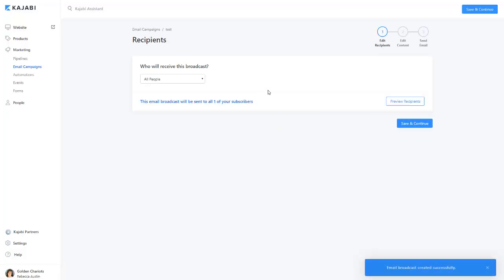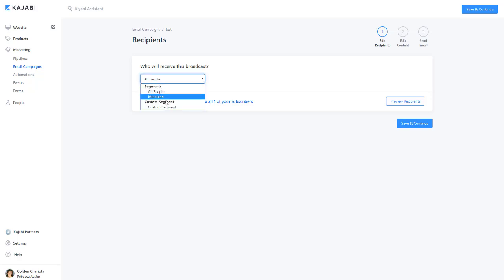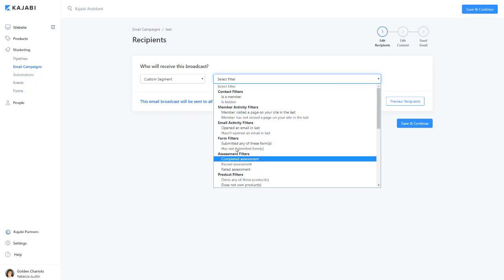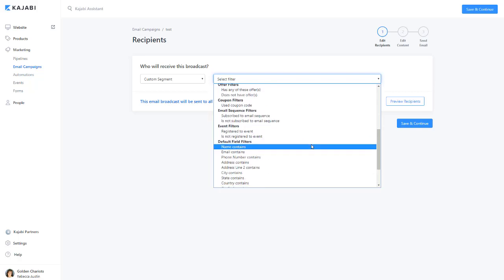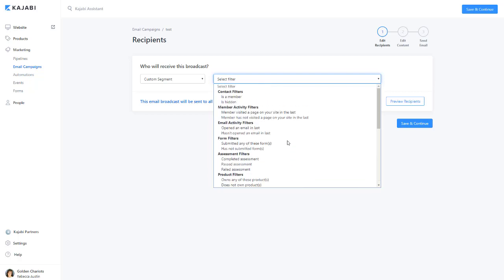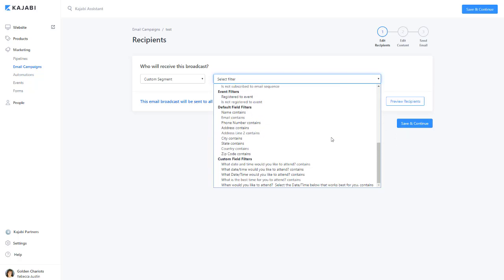Okay, so just like before, the first thing we need to do is to select who we want this to be sent for, and this is where you can have it sent to everyone, to members only, or to a custom segment. And then of course your custom segment, we can filter by all kinds of different things. So it can be only if they own a certain product, or if they have completed an assessment, or if they have even some of these custom fields. So there's a lot that we can do as far as really zeroing in on a specific list. If they have a certain tag, or if they have not had activity in a certain period of time.